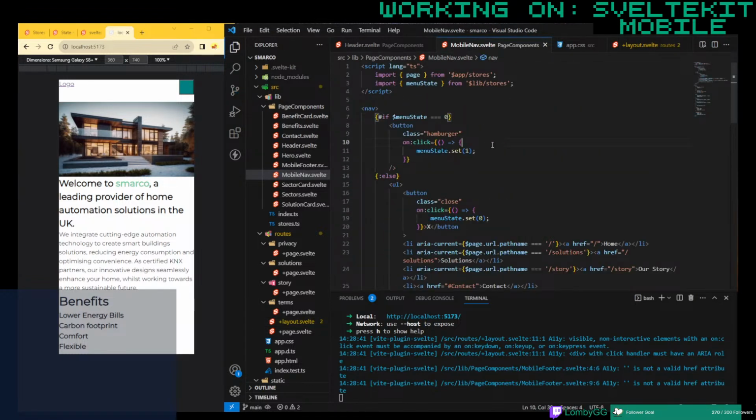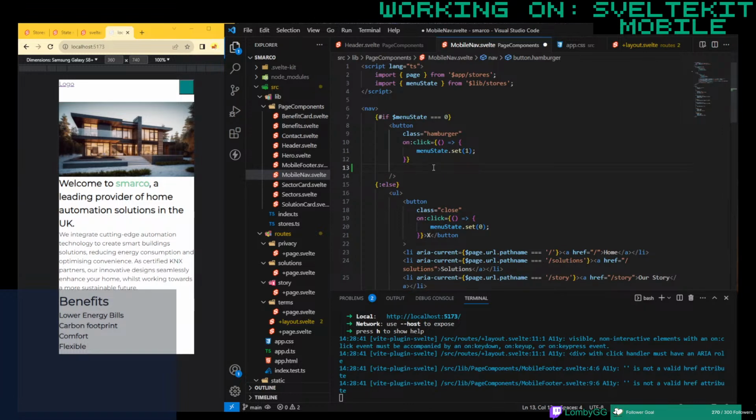So this button content, we want to add in the SVGs here. So let's do closing tag here and then open button. And wait, we want this.